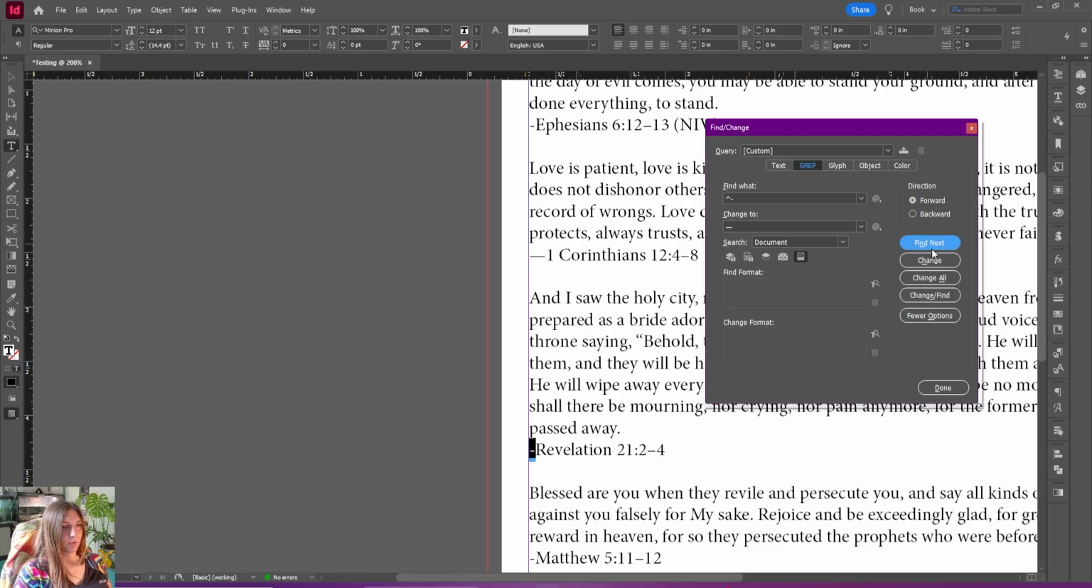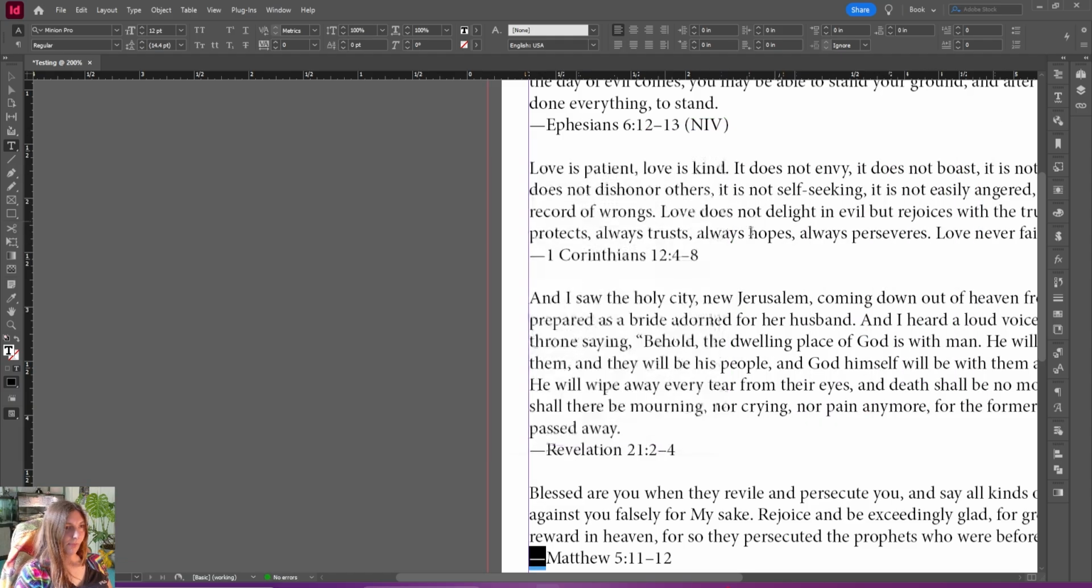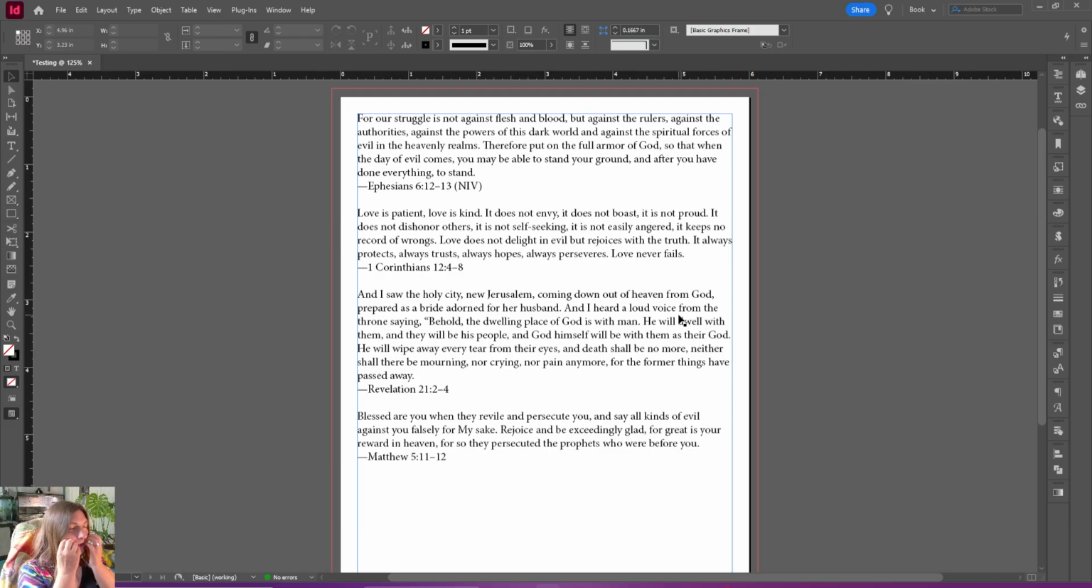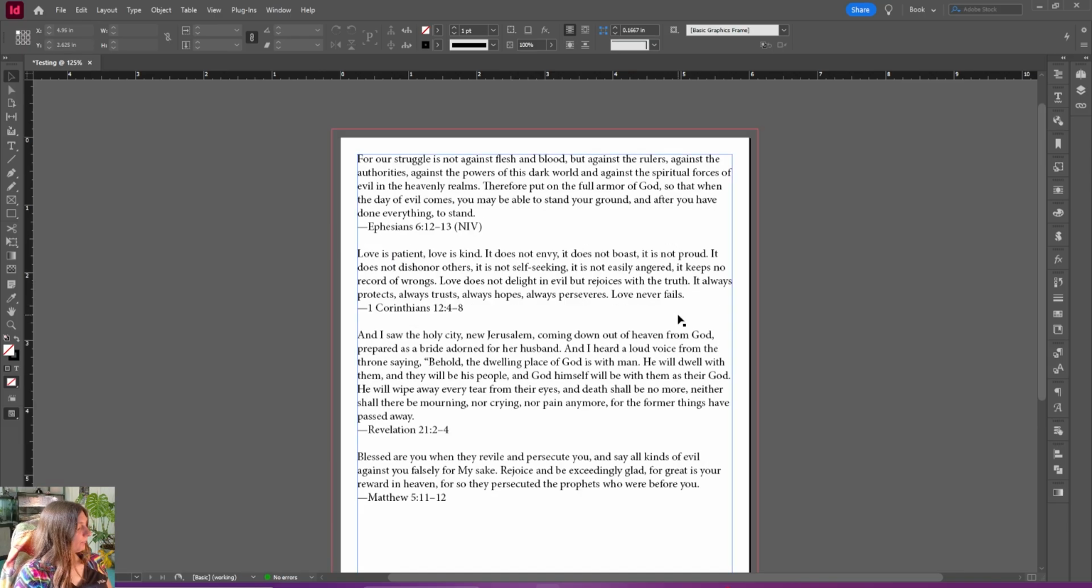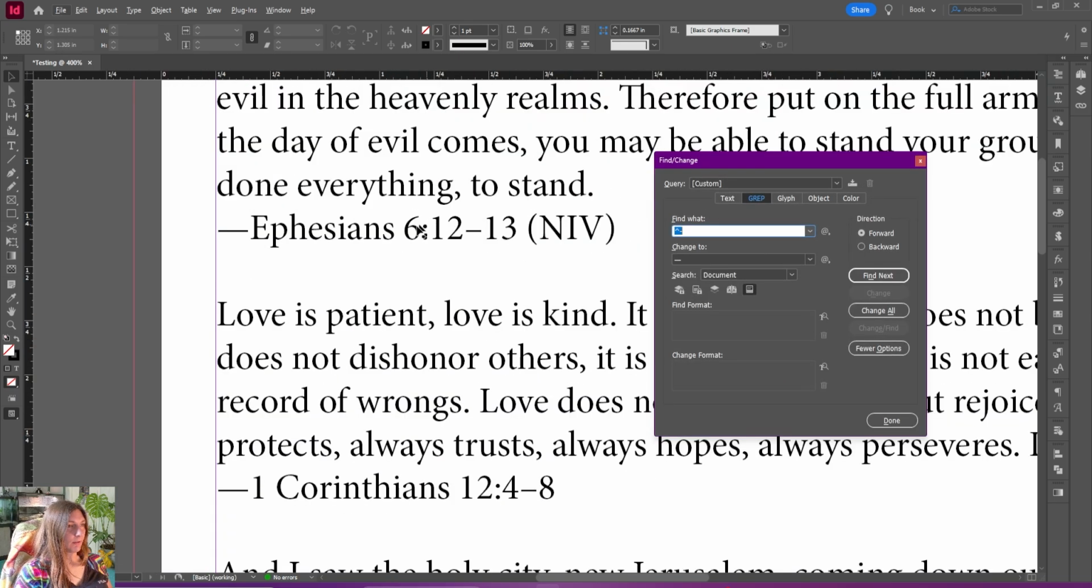And now we're going to find and change all the rest of these. Change all. And now everything looks good. So there are some other things we can do with this grep. So if I open up Control F again, say for some reason you needed to target the colons here in the middle of these digits, we could do that too.